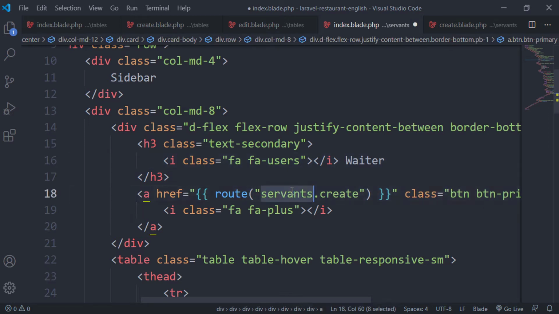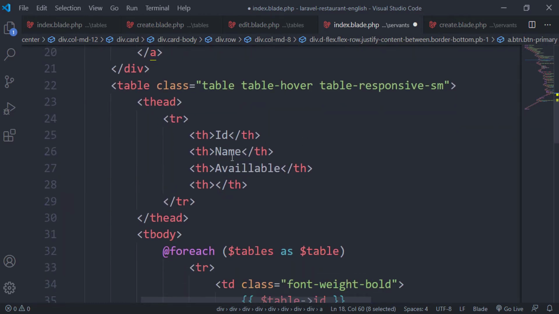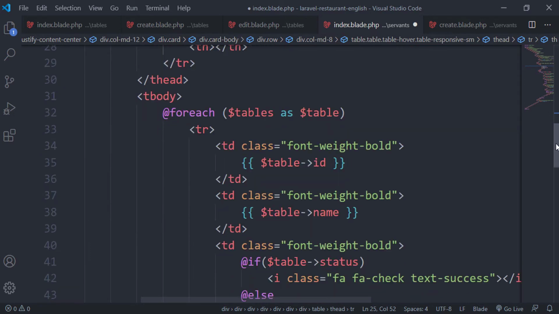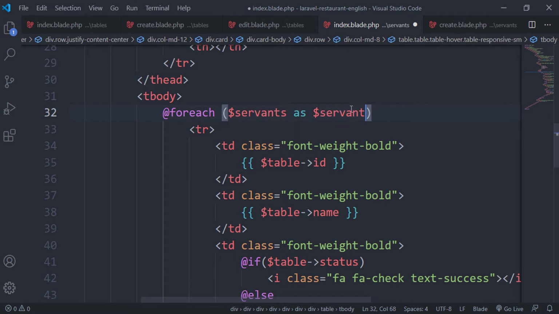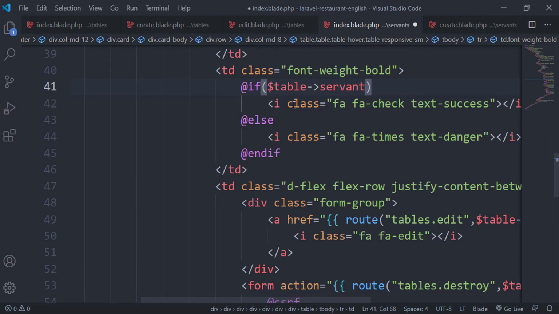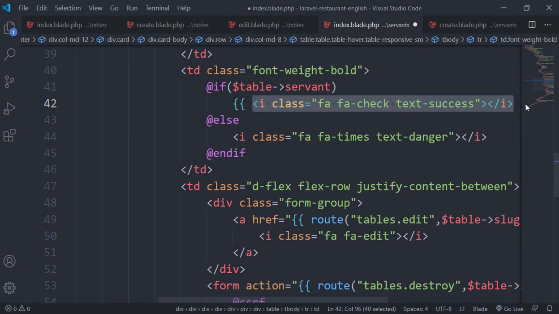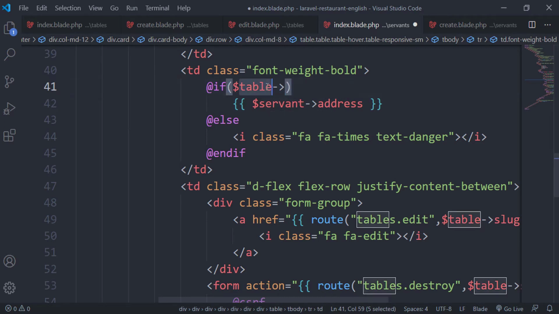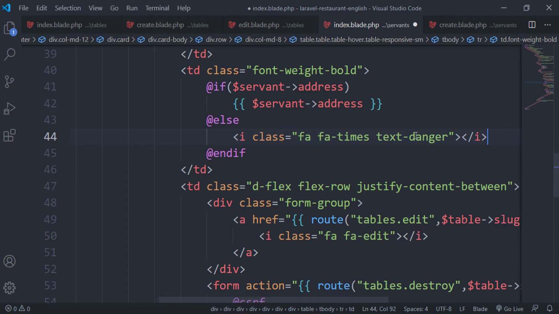Here we have servants creates for the routes. Here we have the name and address. I think that's all we have, only the name and address. So here we loop through all the servants or the waiters. We have ID, name, and for the address we check if we have the address. We display the address here, so we use servants address. If we have the address, we'll display it here. If not, we will display that icon.